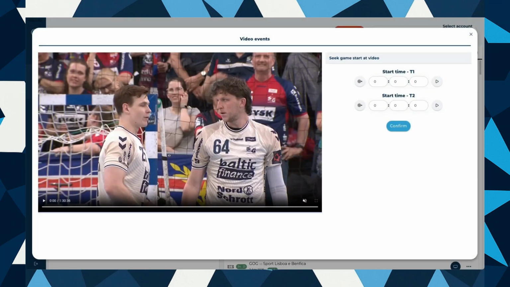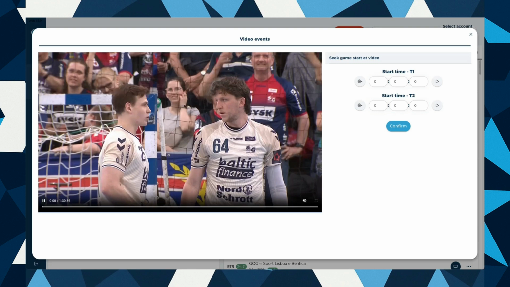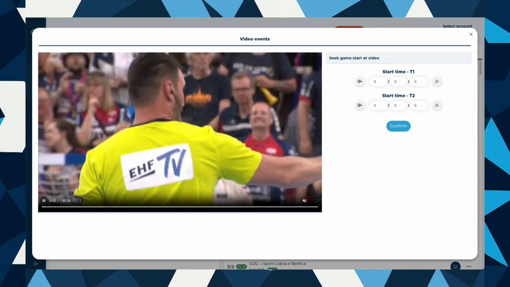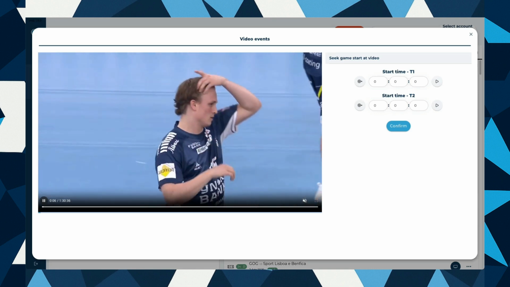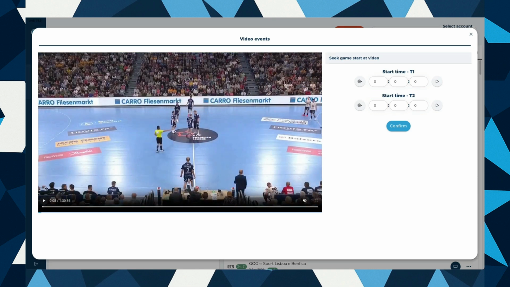So we want to find the start time, so if we press play on the video, it'll take us along to the moment that we start the game. We see our referee blowing the whistle. So we can then hit the bullseye button. It's moved it to 8 seconds. We can confirm that's the start time there.